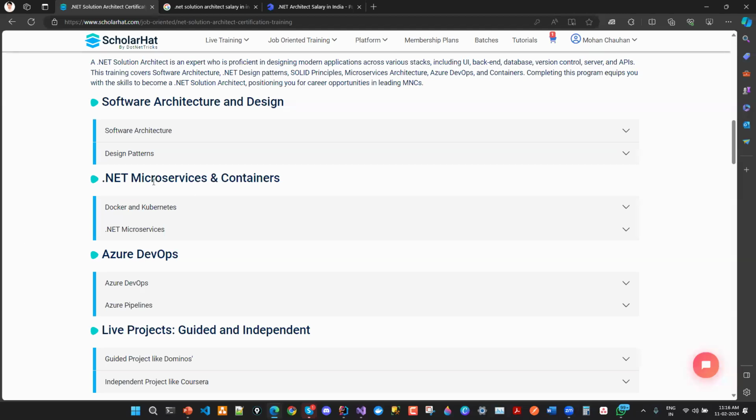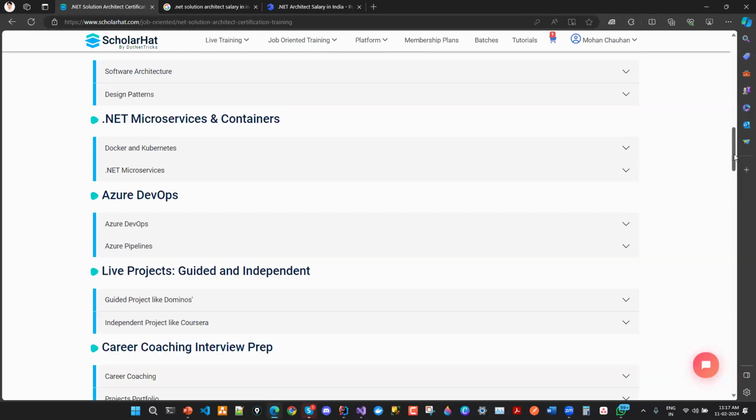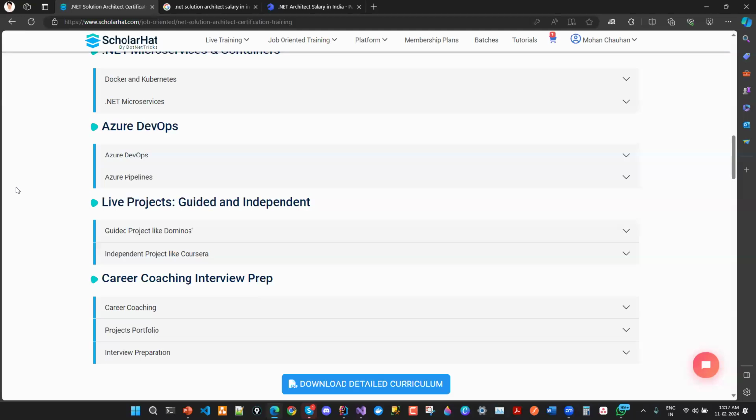Then we have microservices and containers, because wherever you work as a solution architect, everywhere companies are now using microservices as an architecture. Without microservices, you cannot build a big, enterprise grade application. So if you're looking for a higher package range, every solution architect must know microservices. So we are covering that along with Docker and Kubernetes. We have Azure DevOps also, because you should know the CI/CD pipeline. When it comes to automating the release pipeline and build pipeline, you should know Azure DevOps, which we are covering.